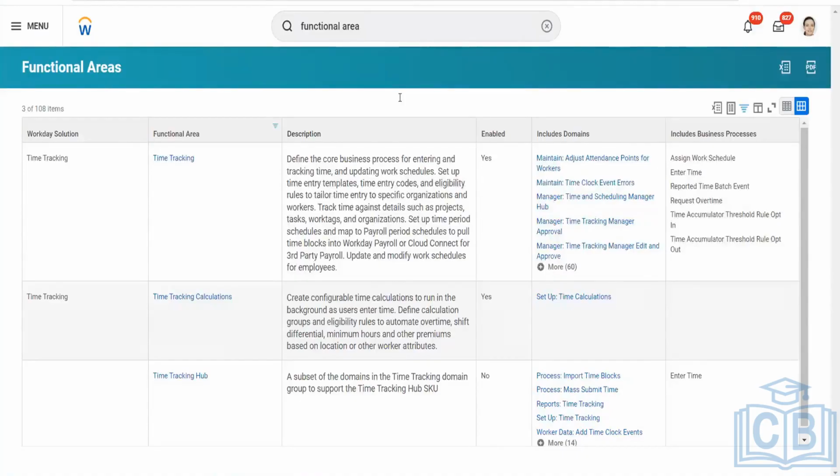Time calculation is a part of time tracking which is essential to run the behind-the-scene calculation, which is not directly showcased. When I talk about behind-the-scene calculations, basically how the inside calculations run, such as for example double time, overtime, shift differential, other stuff. In order to do that, we need to have this SKU enabled. Set up time calculations. And this domain needs to be enabled.